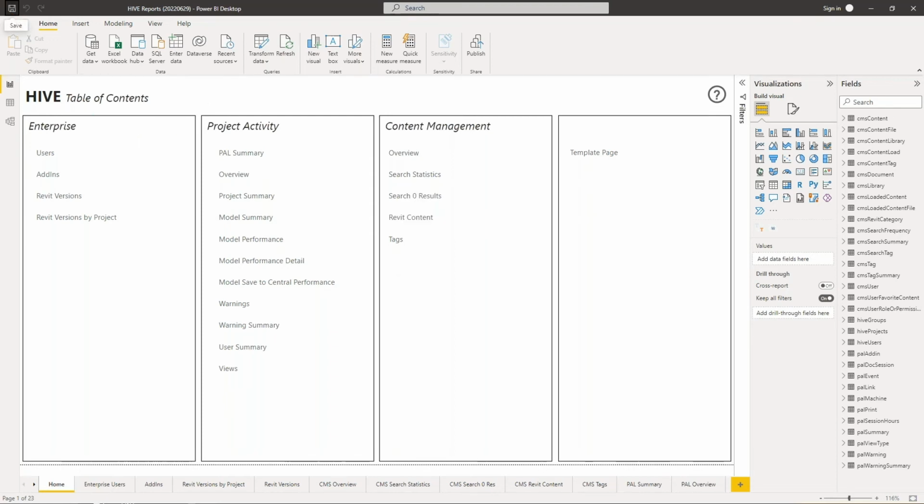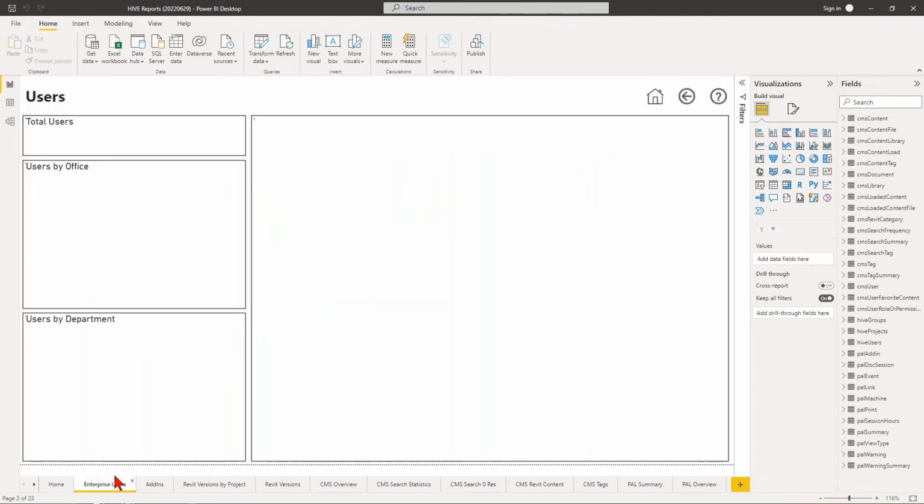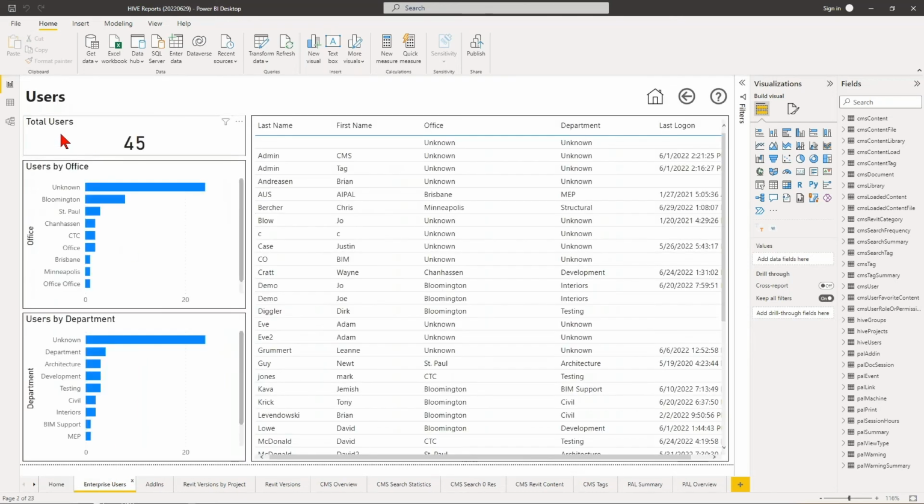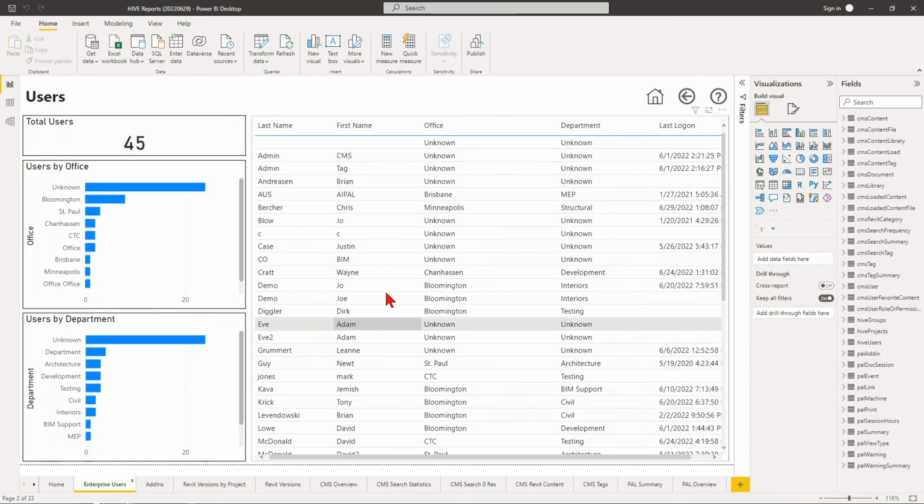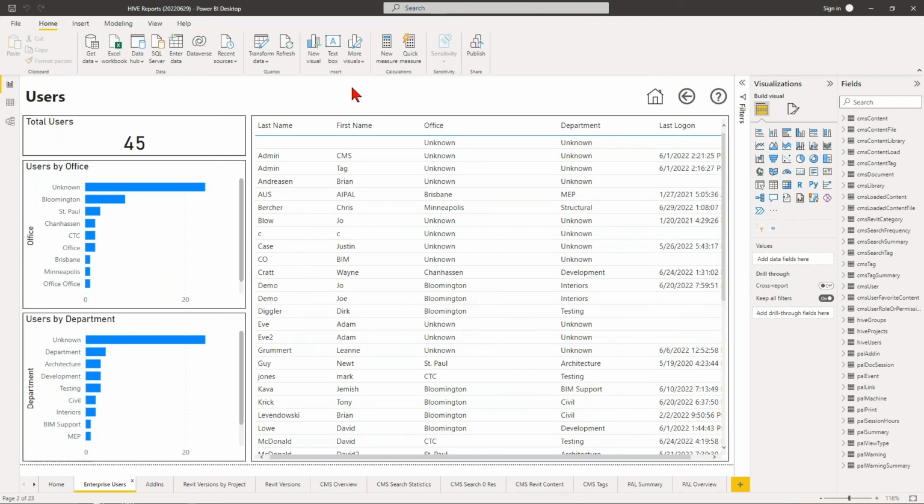So let me give one example of something that I did in my other report that you might want to do in your report. I'm going to show you just a little bit about how to work with Microsoft Power BI. I went here to my enterprise users, and you'll notice in my report that I have 45 users, and some of these were old testing users that got added, like this testing user here, and I want to get them out of the list. I don't want to see them in my list anymore if they're not actually active users.